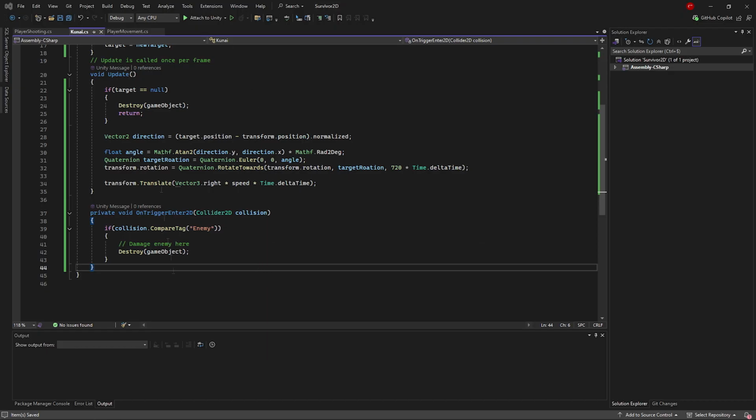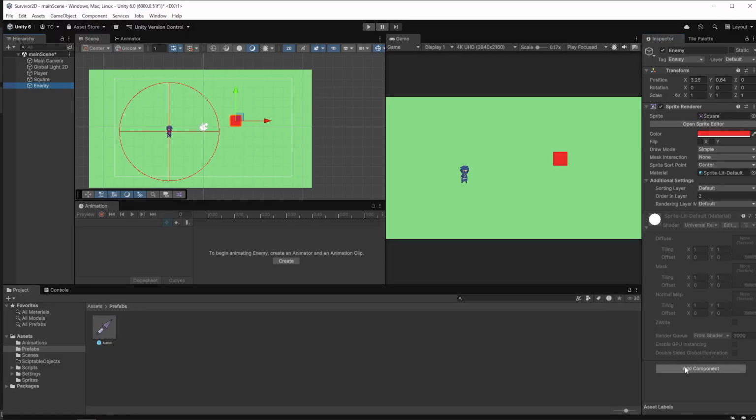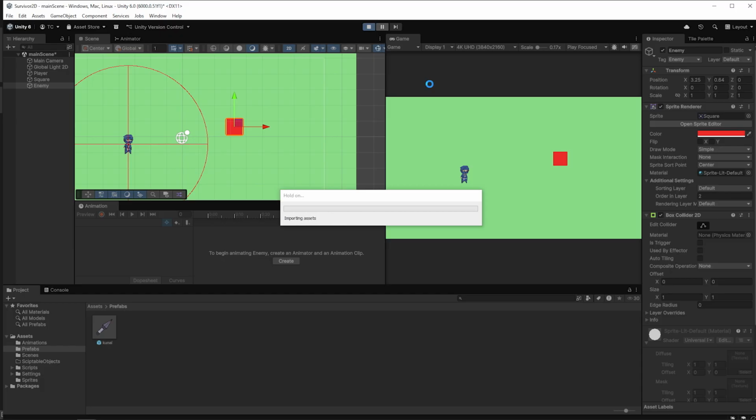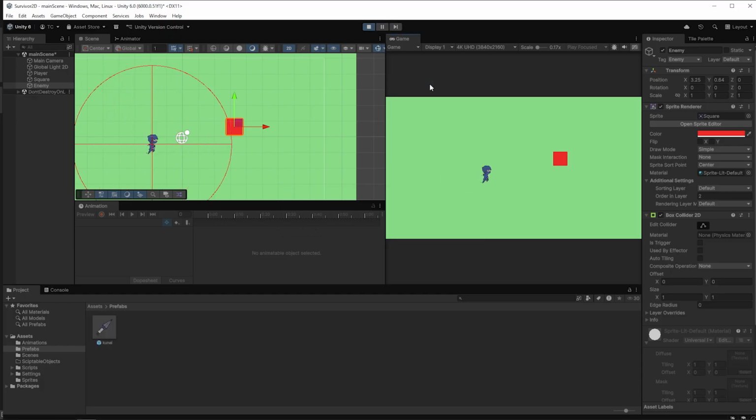And that's it. Let's test it. When the kunai touches the enemy, perfect, it gets destroyed immediately. This makes the weapon system feel much more responsive and polished.